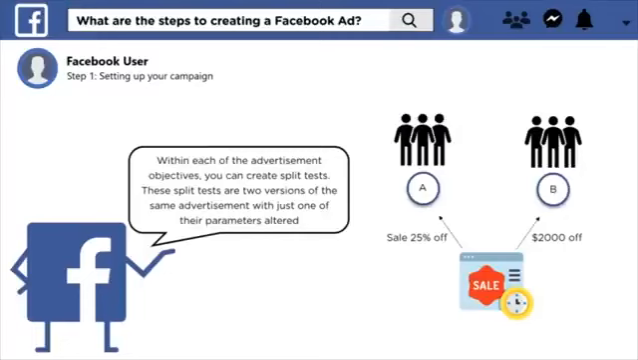So within each of these advertisement objectives, we can create split tests, also known as A/B testing. The reason we call it A/B testing is because you're testing one variable against the other. So really you have two advertisements that are the same, except there's one thing altered from the other. In this example, we have A with one promotion, and B, which is the same audience, same everything, except a different promotion. So you're really changing one variable when you do a split test.